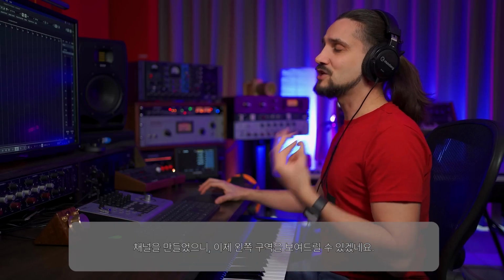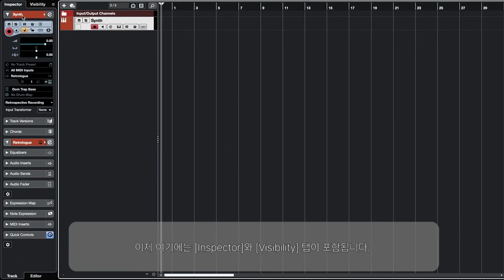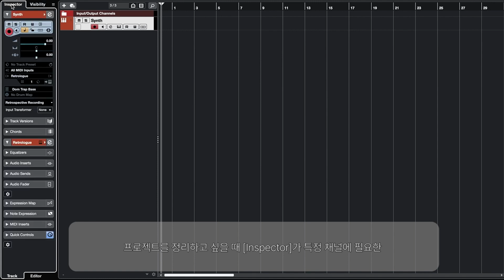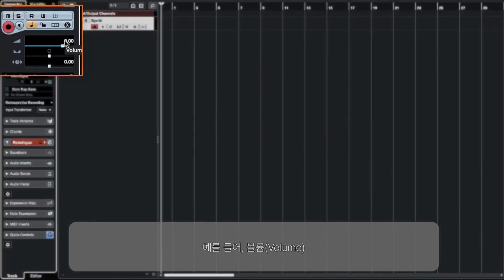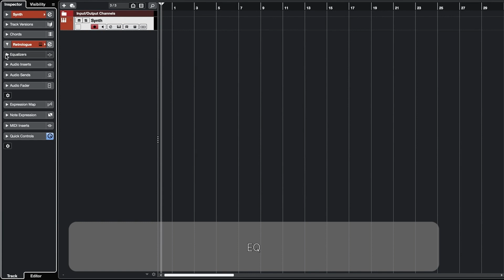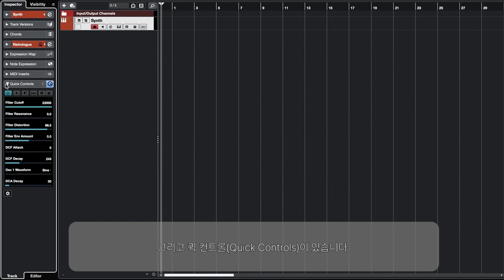Now that we've created a channel, I can show you the left zone, which lives right here. Now, this includes the inspector and the visibility tabs. Now, the visibility tabs allow us to hide a channel if we want to clean up our project, and the inspector gives us pretty much all the necessary controls for any given channel. For example, we have the volume, panning, track delay, the inputs and outputs, track versions, the EQ, audio inserts, audio sense, and the quick controls.